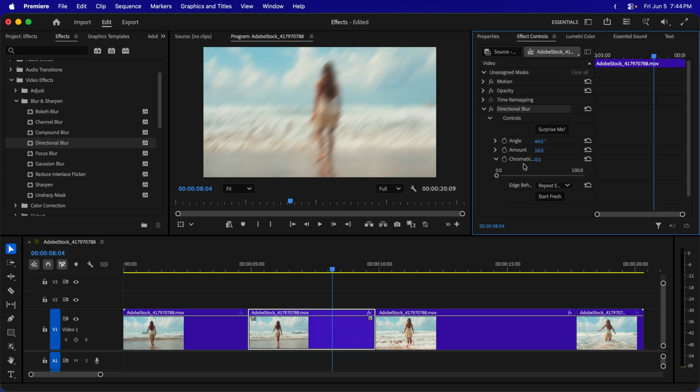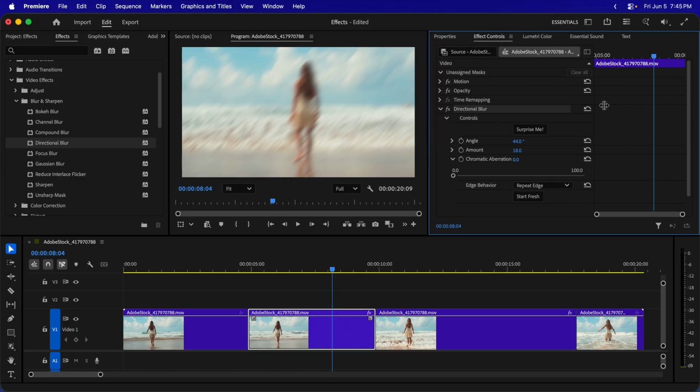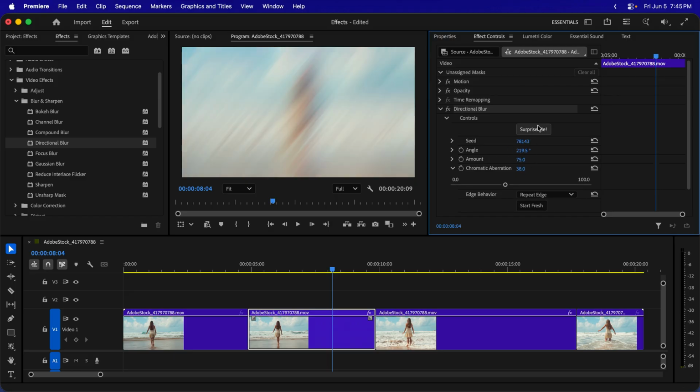And then we can adjust the angle of the blur, the amount of the blur, and what is this? Chromatic. I'm going to have to make this a little bigger to read that. Aberration. That was going to be my guess. So chromatic aberration, you can see how that works as well. So, you've got the fine controls here, and these are all keyframeable. But you've also got this button up here, Surprise Me. And this will just randomize everything. So if you find something you like, you can always just go with it.